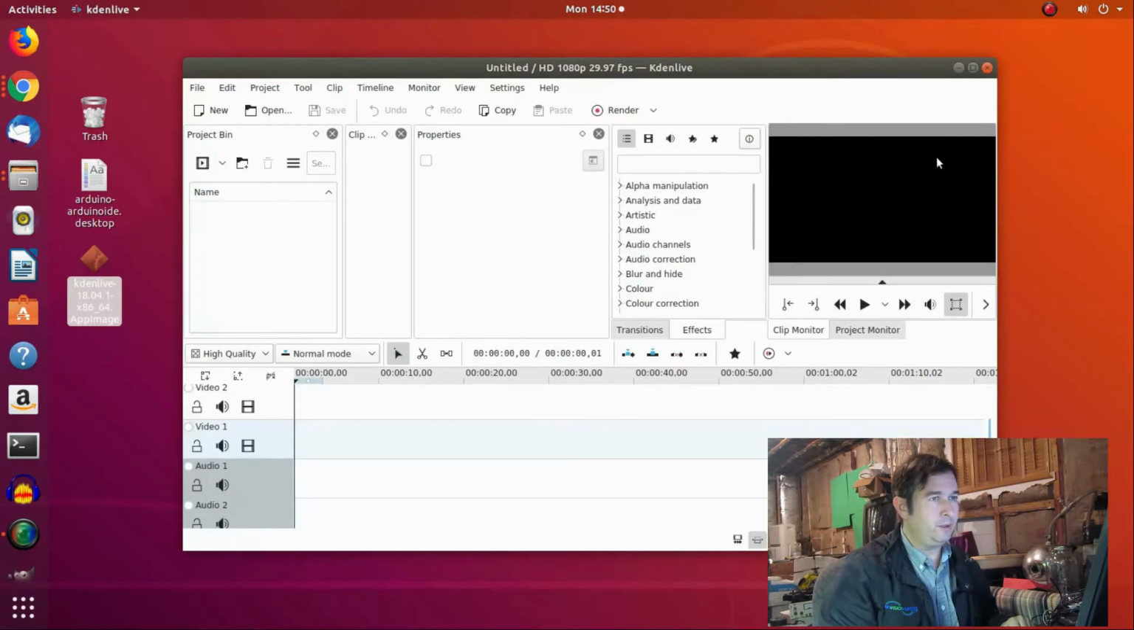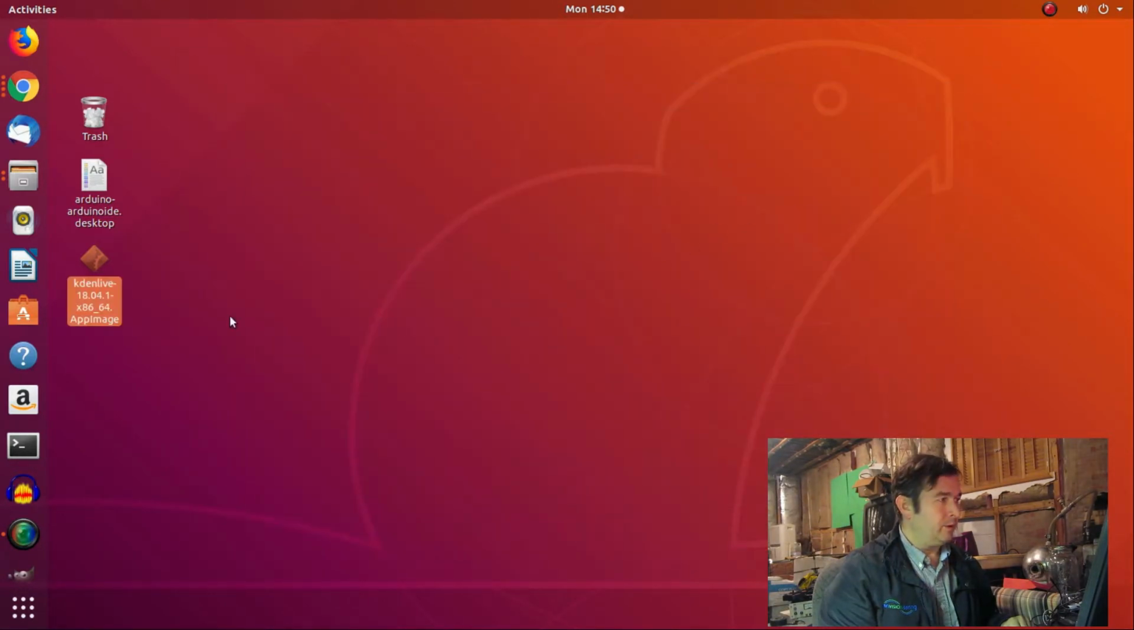So there's how you produce shortcuts on your front page in Ubuntu Linux. And this is a Bionic Beaver version, whatever version of Linux that is.